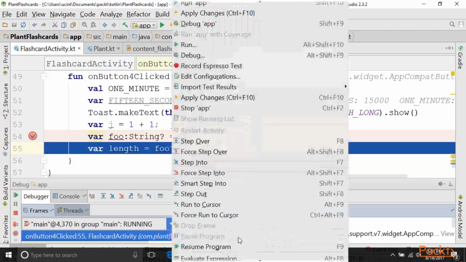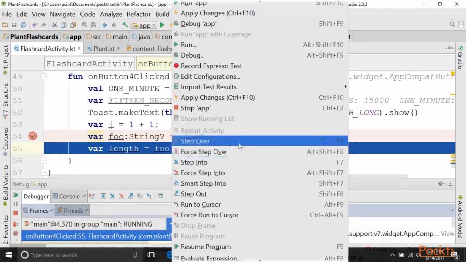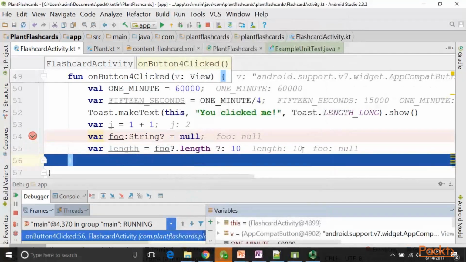So run, and we'll do one more step over. And if you take a look here on the right, you see it takes the value 10 and uses that if it notices that we're calling length on a null reference. Now let's try this one more time.